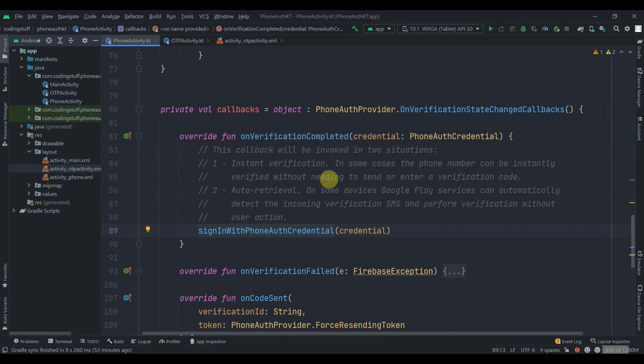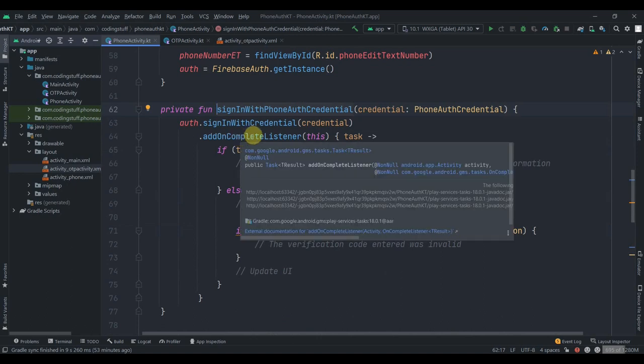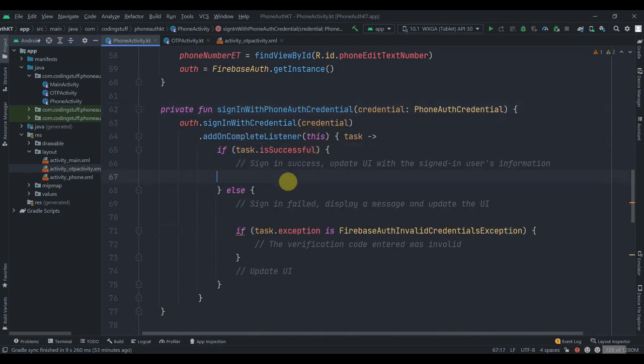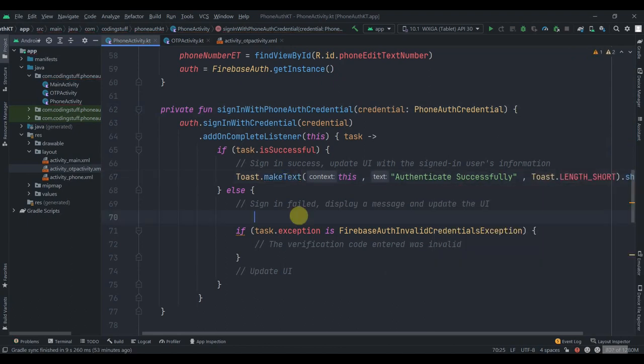As I mentioned already, onVerificationCompleted is triggered very rarely, but if it is triggered, then this sign in with phone auth credential method will get called, in which we are passing the credentials, and again we are just checking if it is successful or not. So if it is successful, again we can have one toast. So Toast dot makeText and this can display the message authenticate successfully. Toast dot LENGTH_SHORT dot show. Again we can just log here, so Log.d, which will be dollar task dot exception dot toString.